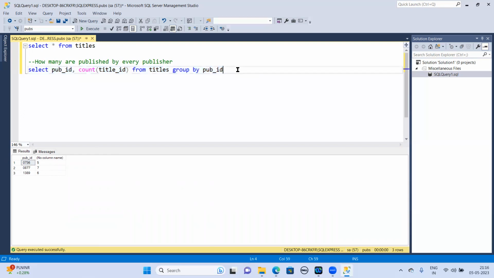To enhance the result, we could use an alias for this. You could use whatever you want, like count of books or number of books, whatever suits the need. So there we go. We have the count of the books that are published by every publisher.